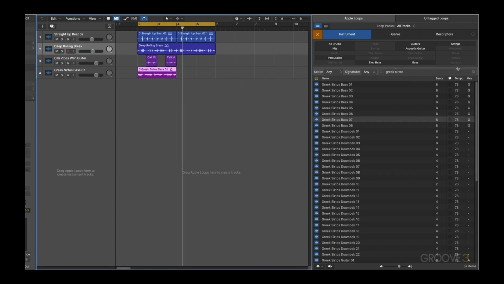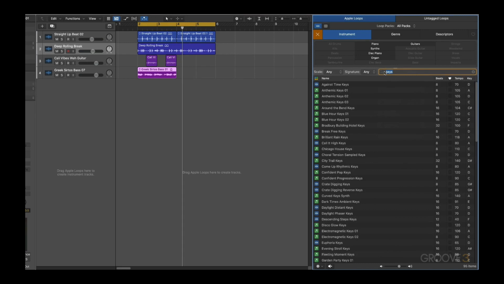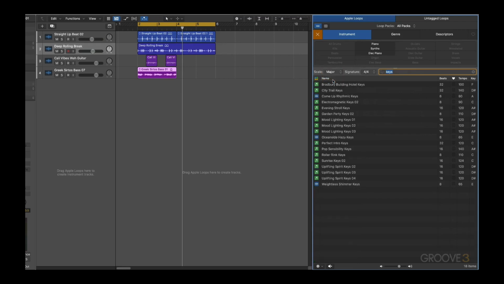So I can search like that, and I can use this X button to clear the search criteria, but then I can also recall any of the previous searches that I've done. And for example, I searched for keys before, and we can further filter or restrict the results based on key signature and time signature. So I'm going to look at 4/4. And then I'm going to go to major. I'm looking for some keys, and let's see what we have here.